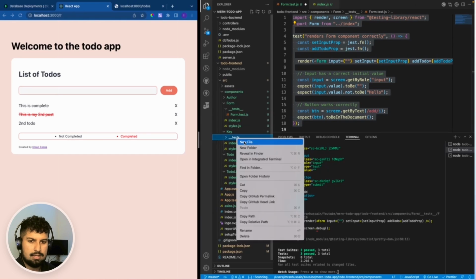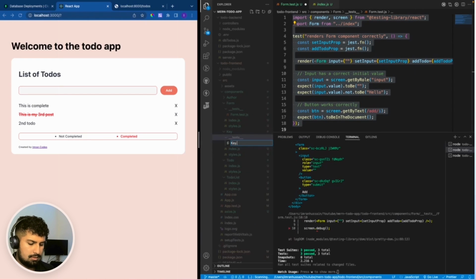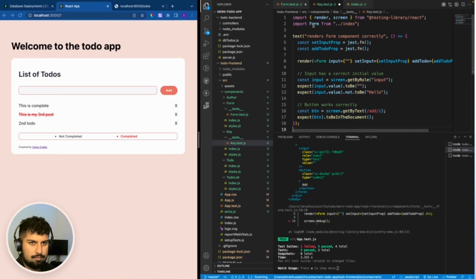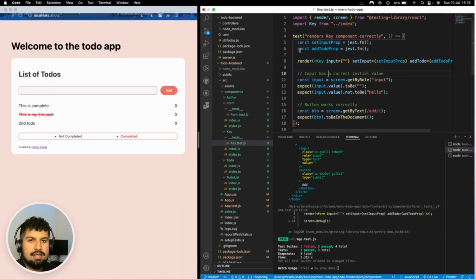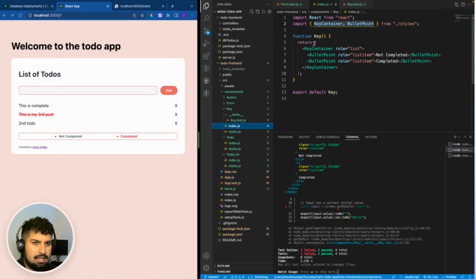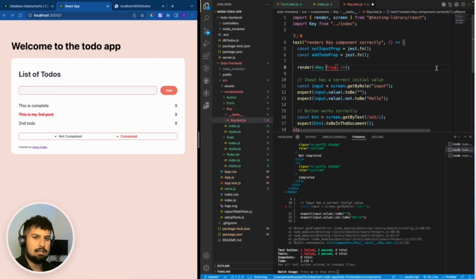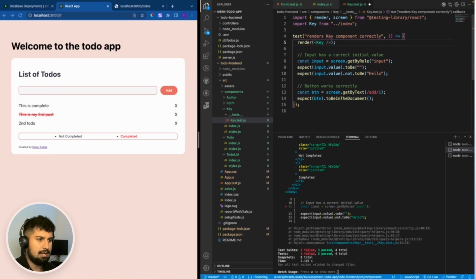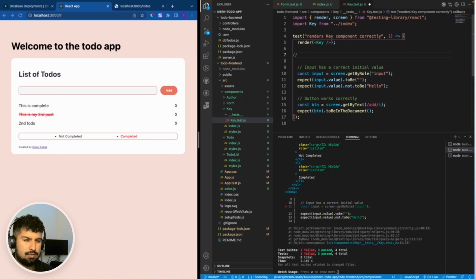and in here I'm going to create key.test.js and paste in what I've copied from the previous one, again changing the form to key. We don't have any props being passed in, but we do have roles, so we will access the roles when selecting. So I will delete the props here, and we don't need this also. Renders the key correctly.